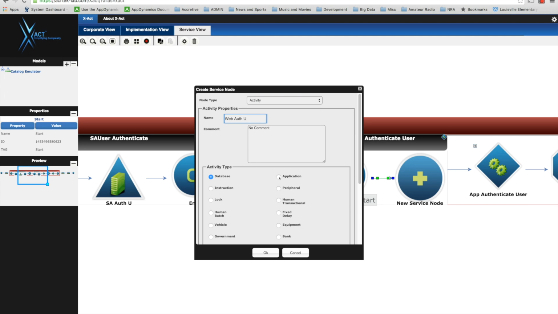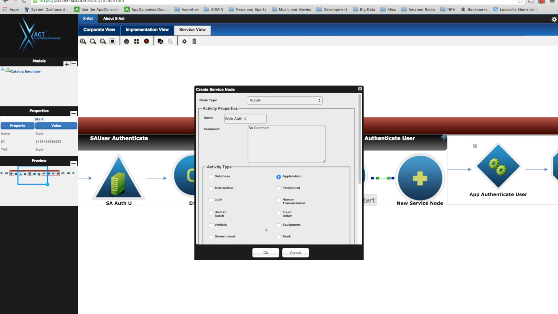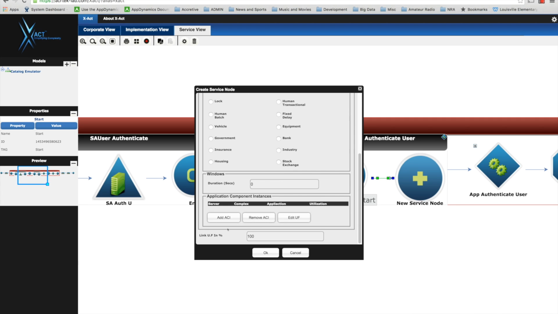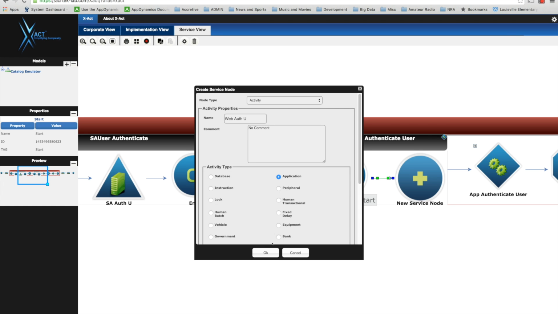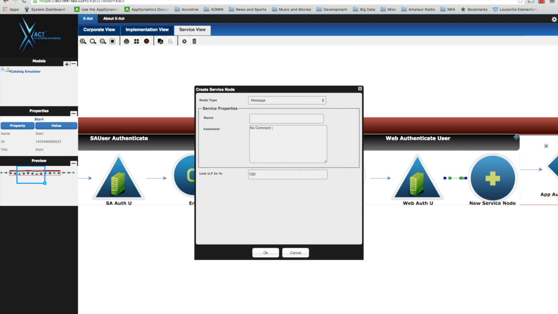And this likewise is application. And you can see there are lots of different types at the activity level as well. You'll see here there's a place where we associate an ACI, which is an application component instance, and you can have several ACIs associated, but at the moment we're not going to do that because ACI is where we attach to physical, and we haven't defined physical yet. We'll come back and do that in a little bit. So we say okay. So we do that, we add an end.